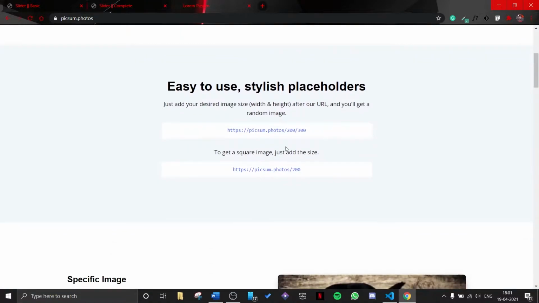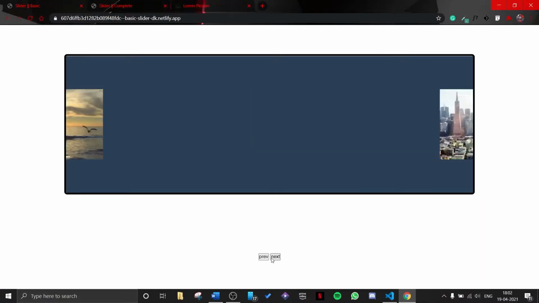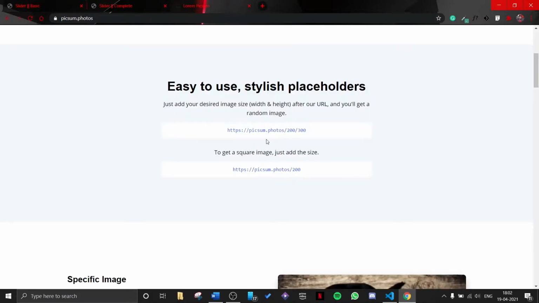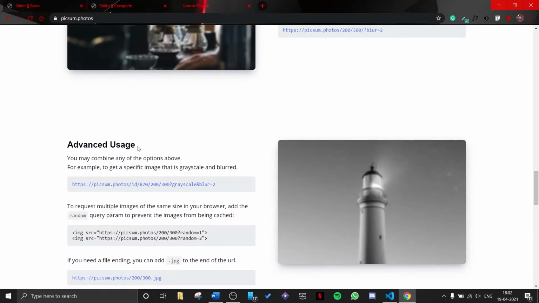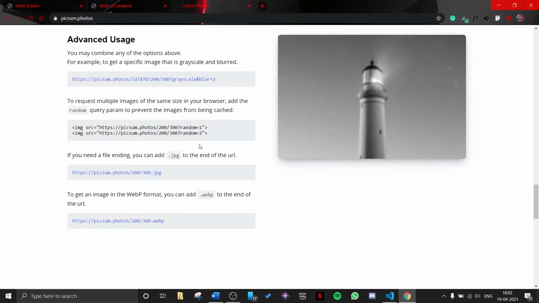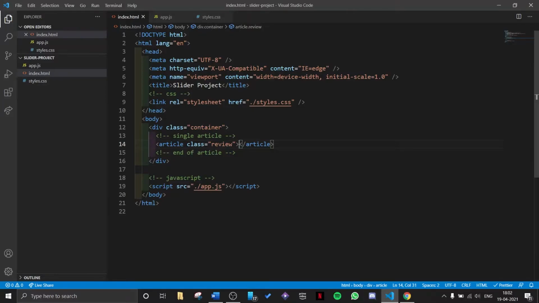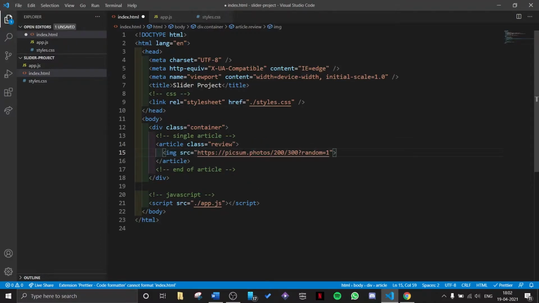We still won't use this URL because what it will do is give us the same image for all the articles, and we don't want that. We want different images for all four articles. So you can scroll down and find this part, advanced uses, and here they tell you how to get multiple random images at once. So you need to use this random query with the URL. I will copy this whole tag and then paste it in my article.